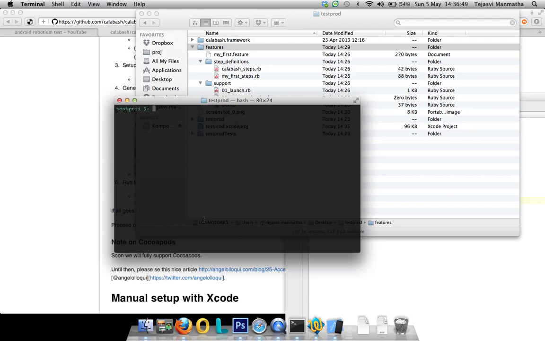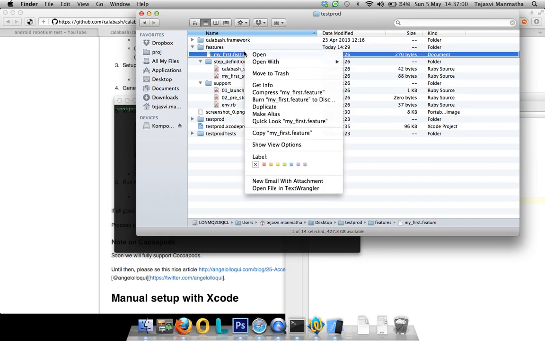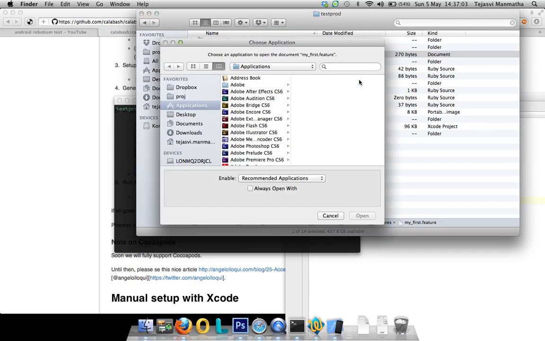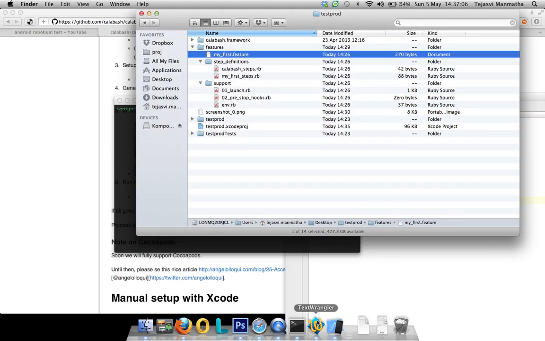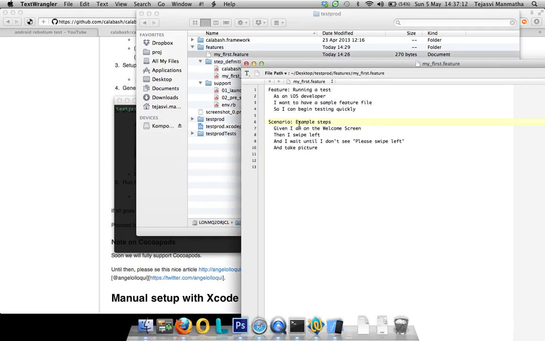So all I need to do now is look at my feature file. Okay, so this is the default feature file that's been created by calabash, and it says example steps. Given I'm on the welcome screen, then I swipe left and I wait until I don't see swipe. Please swipe left and take a picture. So this is what will be running as our first sample feature file, and then I'll show you how to do modifications and how to add more tests to it.